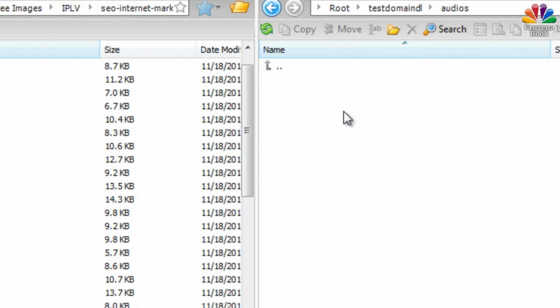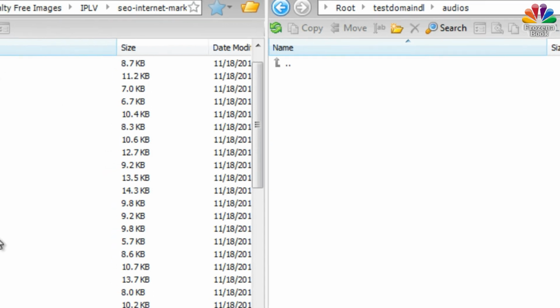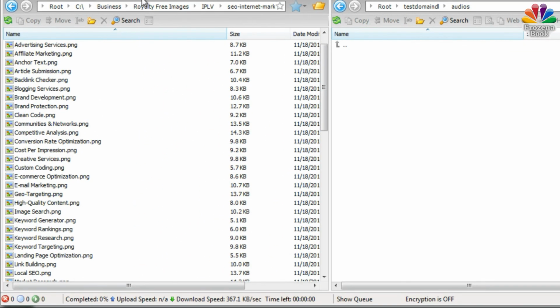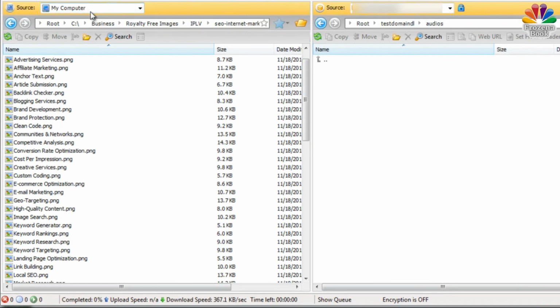Now we can upload the files. The left-hand side is going to be your computer. So you're going to click on source and choose your computer. You're going to find the location of your files and that's going to be on the left-hand side. The right-hand side is going to be your Amazon S3 account. Now you can switch them, they can be over here and there, but I like to keep it on the left.